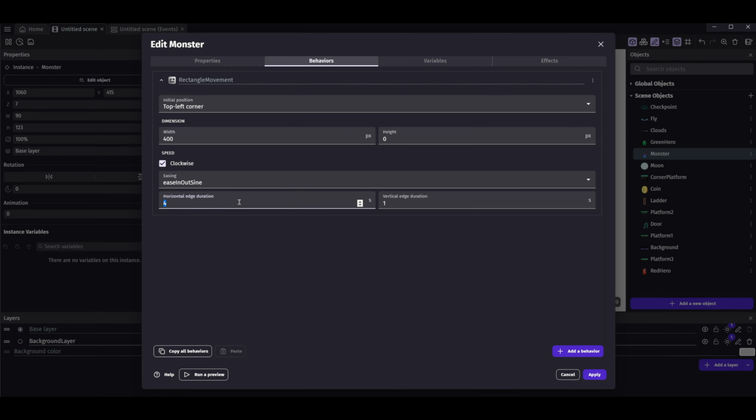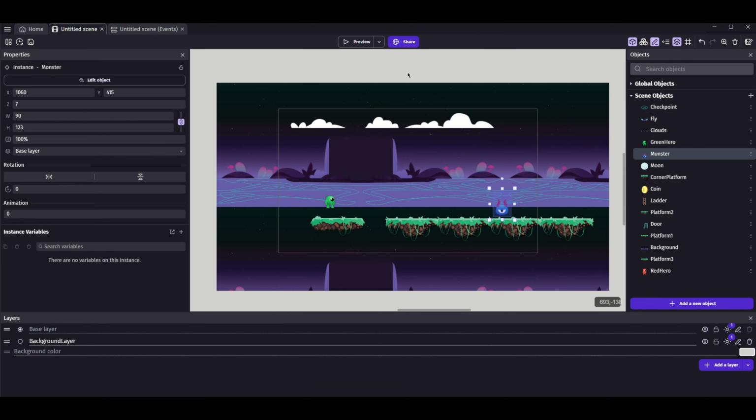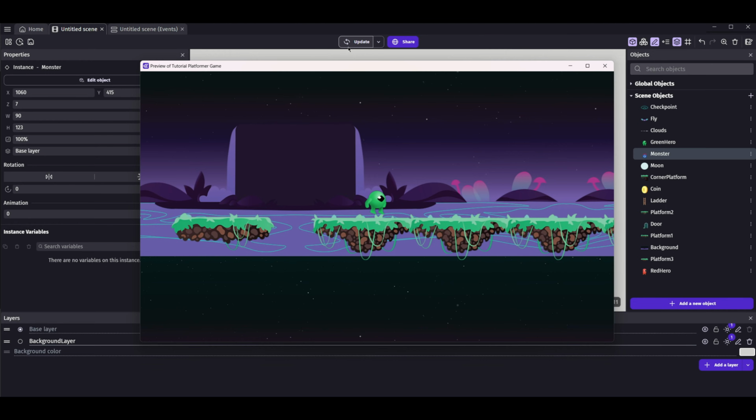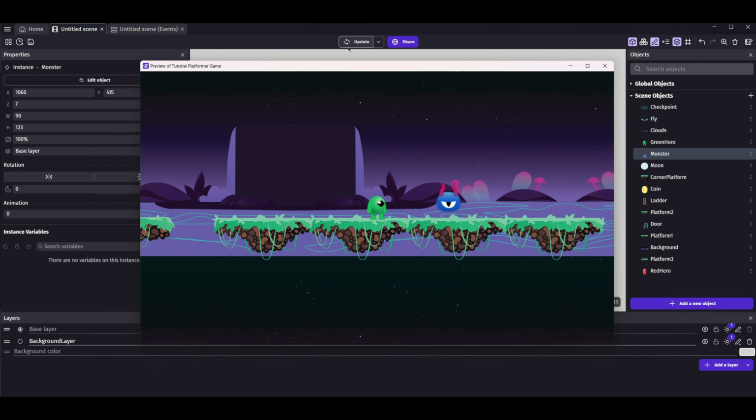I'll also reduce the duration to 3 seconds, or maybe 2 seconds, to make it move faster. Click Apply again. Now let's preview the game. Much better. The enemy moves smoothly and looks great.